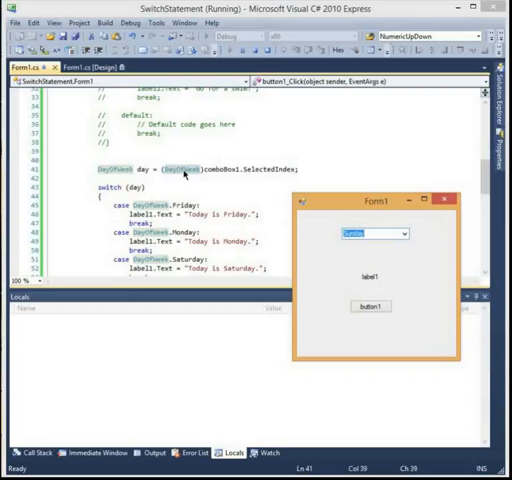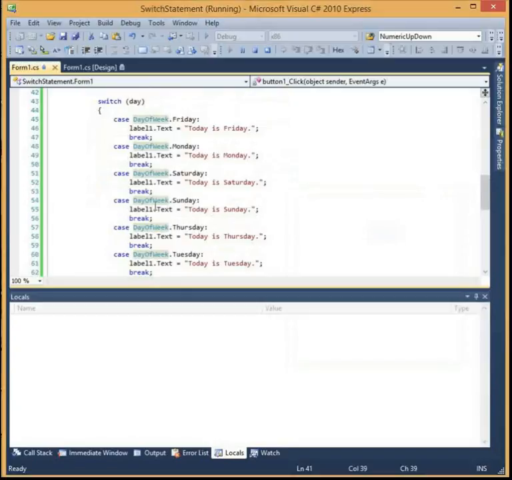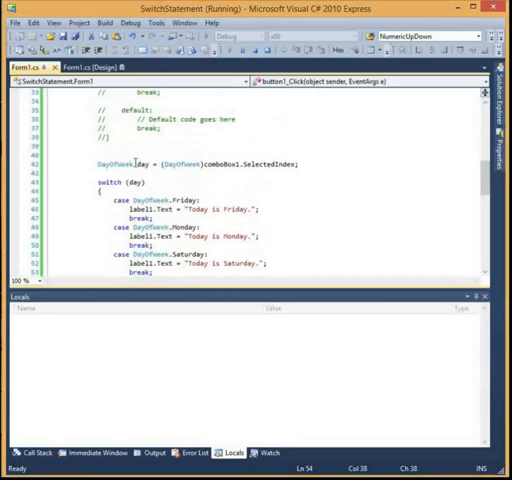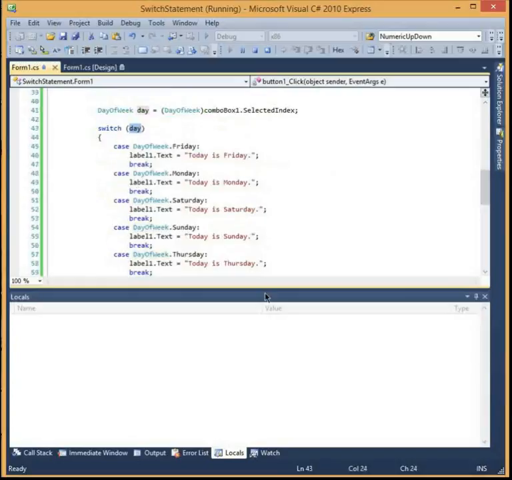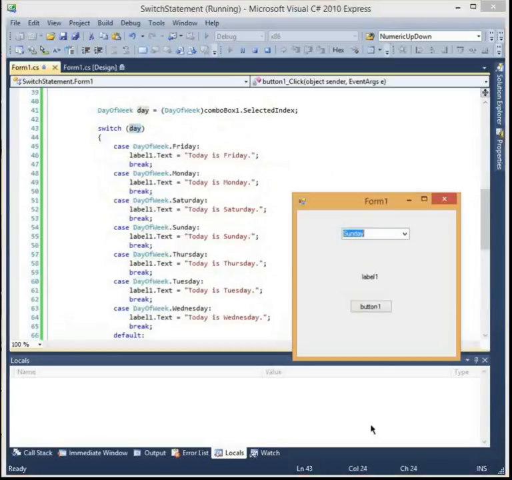And we're casting it to a day of a week enum. So we're casting it to the enum. So now, basically, we're turning that 0 into this, and we're assigning it to this variable which holds a day of week type. And now we're using that in our switch statement. So hopefully that's not clear as mud.